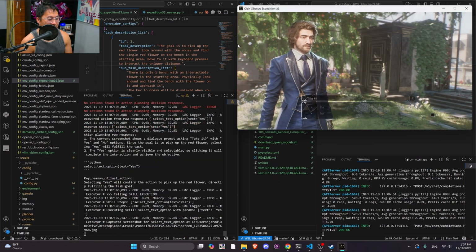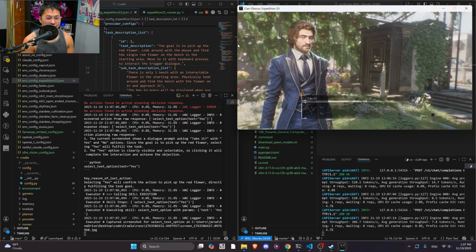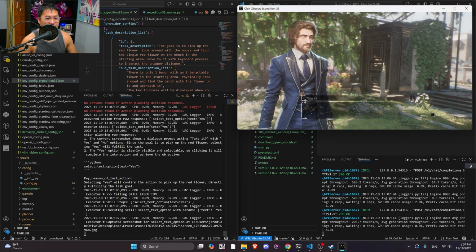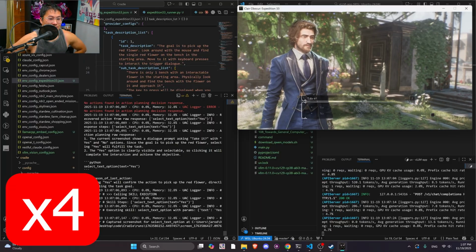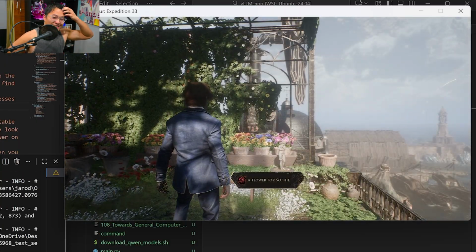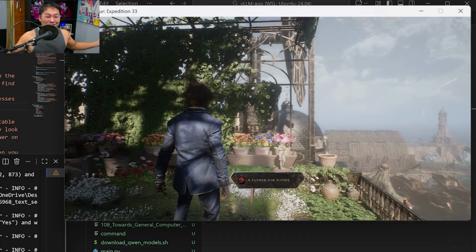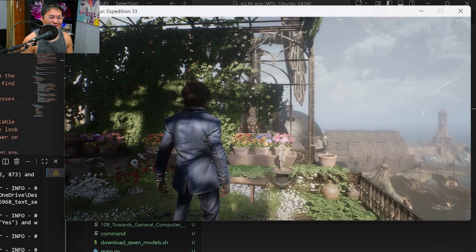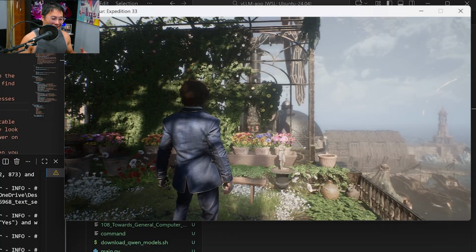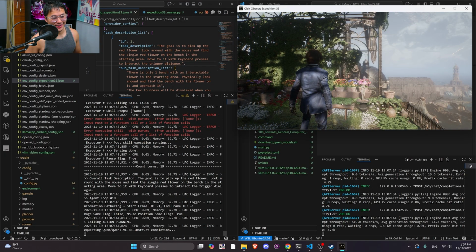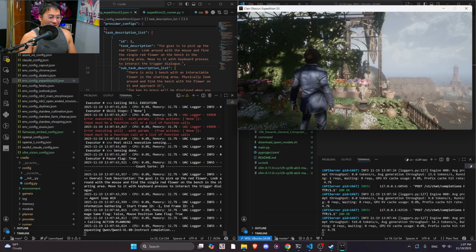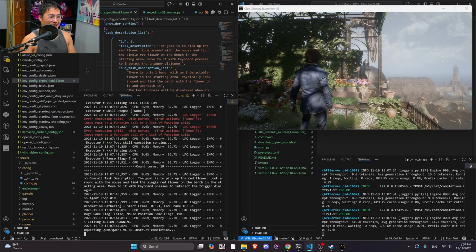Okay, so the terminal said yes, so I think it should do it now. Should be there. Woo! Alrighty, so there we go. We picked up the flower in the starting area in Expedition 33. And man, I've been watching this for about 40 minutes and we finally got it, so cool. That is a success, I would say.